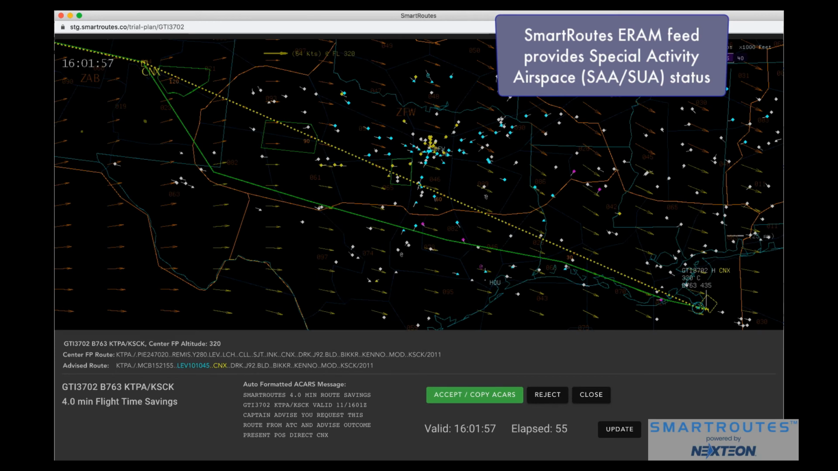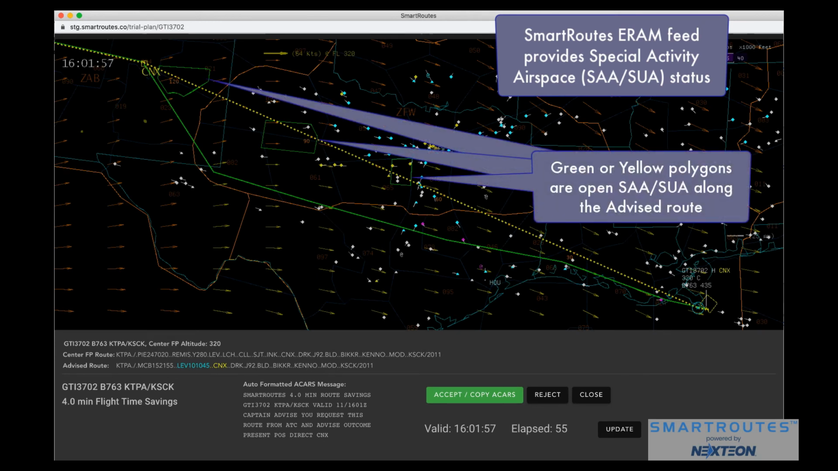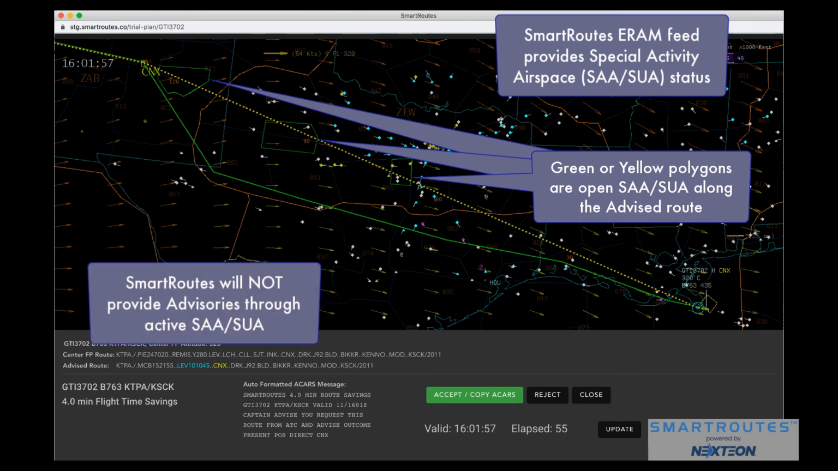SmartRoutes also has a special use airspace feed from the FAA's ERAM, ensuring that we only route through open available SUAs. SmartRoutes will not advise through an active SAA or SUA.